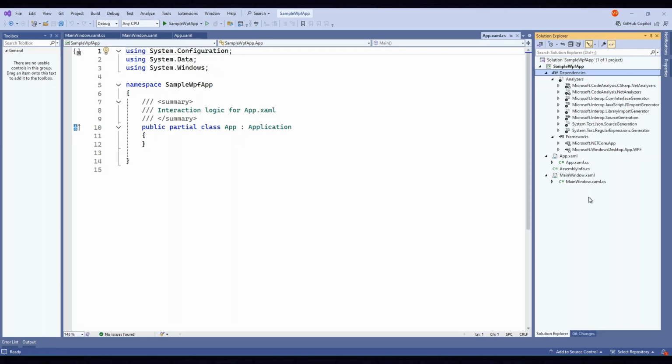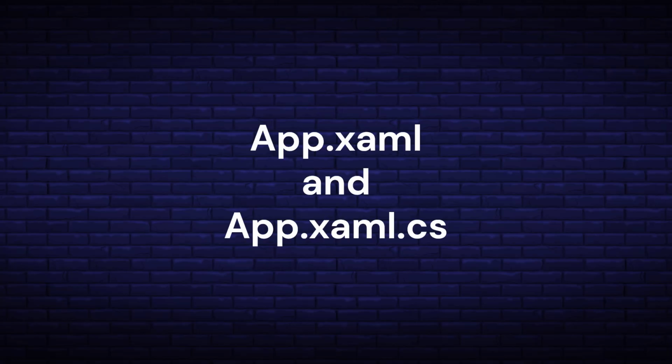You can add many more windows, add other projects to solution, and also add project or other references to the dependencies. Because this video series focuses on WPF features, let's forget about other files and dependencies for now. And let's start with understanding the App.xaml file and its code behind.